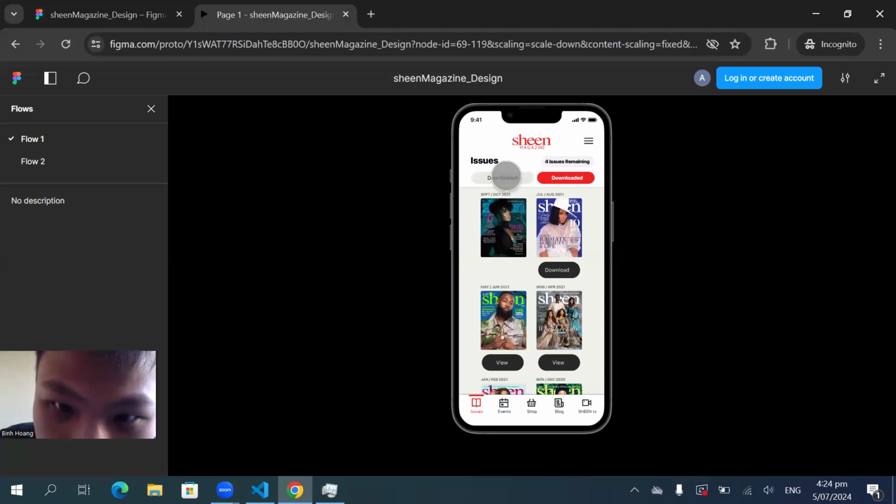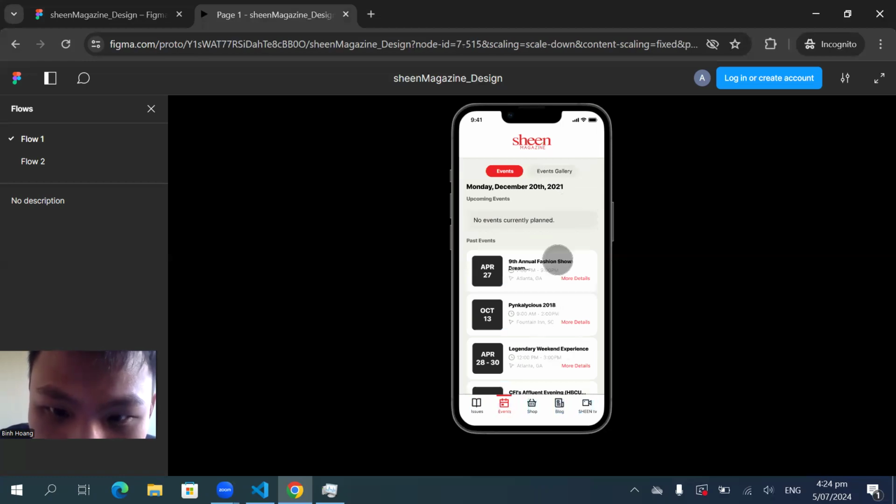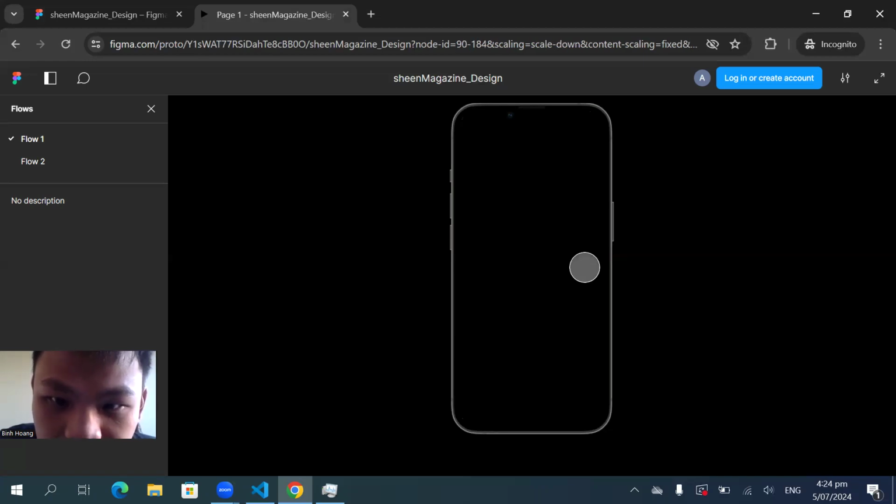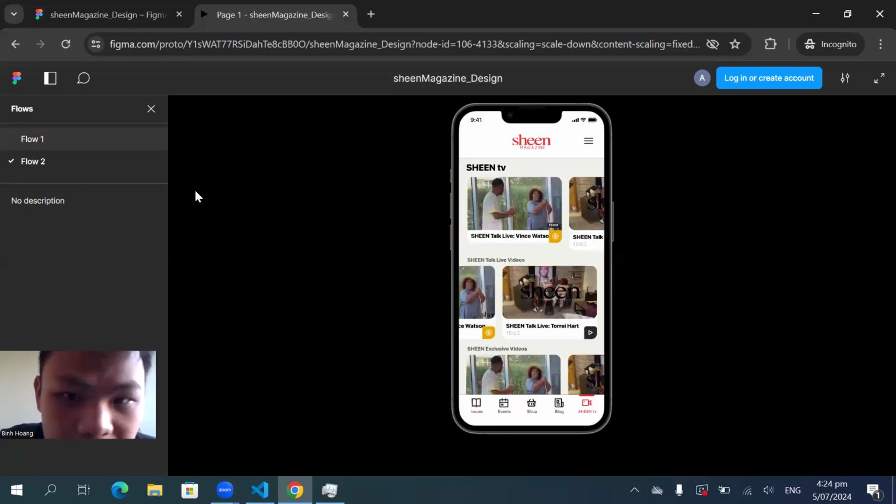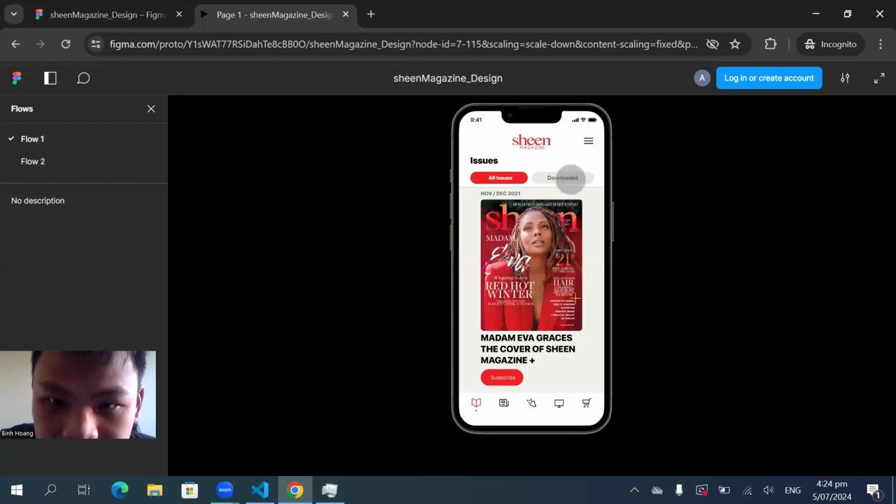If we come back to the issue, they can download it. Sometimes they get it for free, and when they want to download, they can view each of them. For events, they can see a whole bunch of events that are coming up, and they can go to one of the events as well.